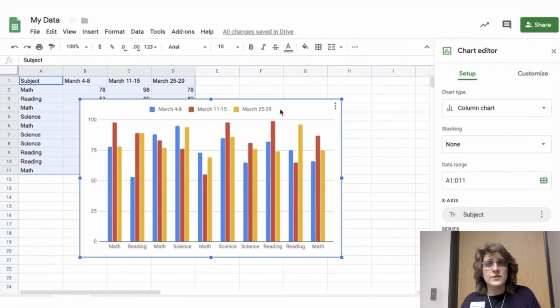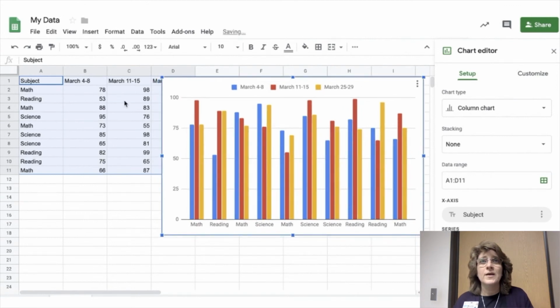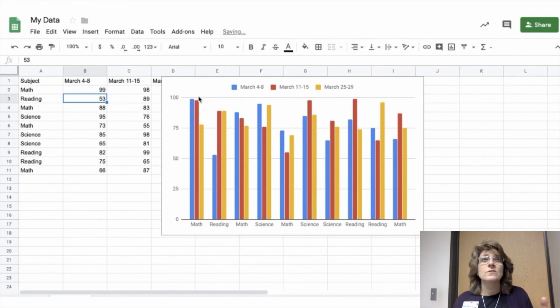But what I also want you to see is that this data is in real time. So if I move it out of the way a little bit, and I go right in here, instead of the 78, I'm going to change it to a 99, and look at that. The chart moved automatically, which means that this chart is live. If I put this chart on a web page, it's live, and it will change as the data changes on the spreadsheet. That's what makes it so cool.